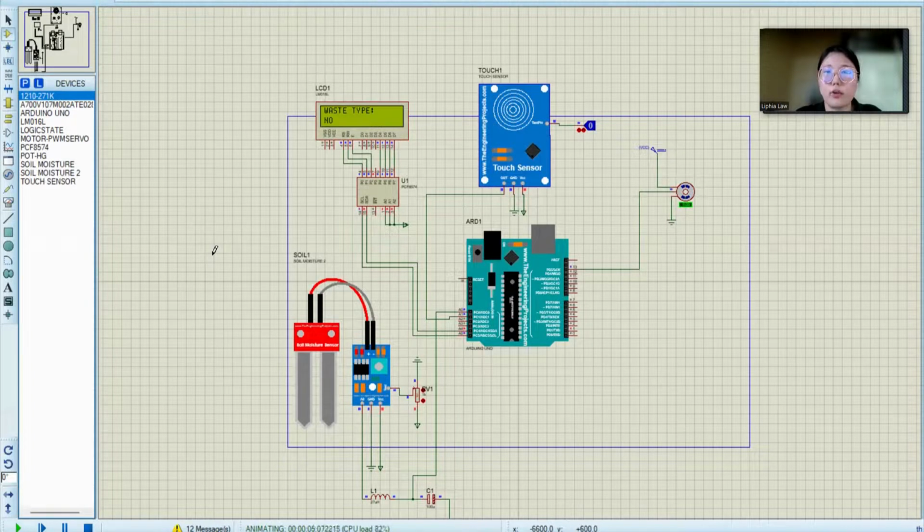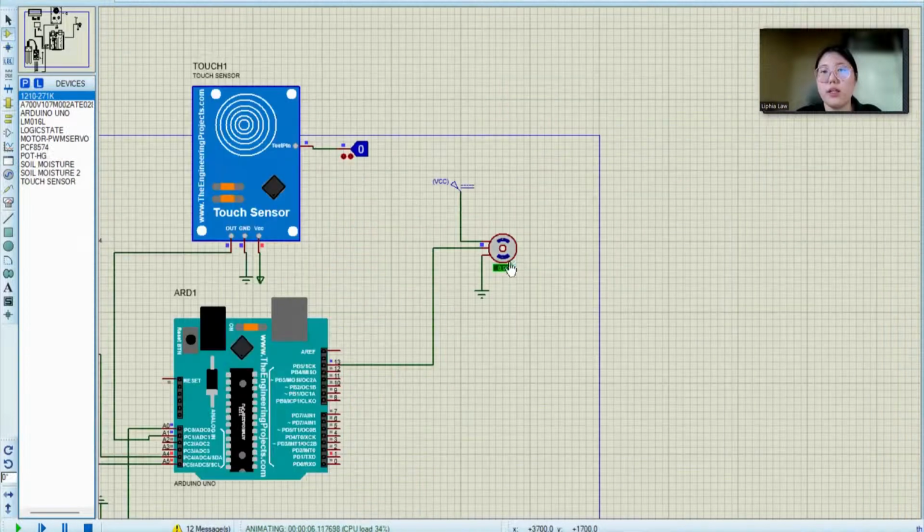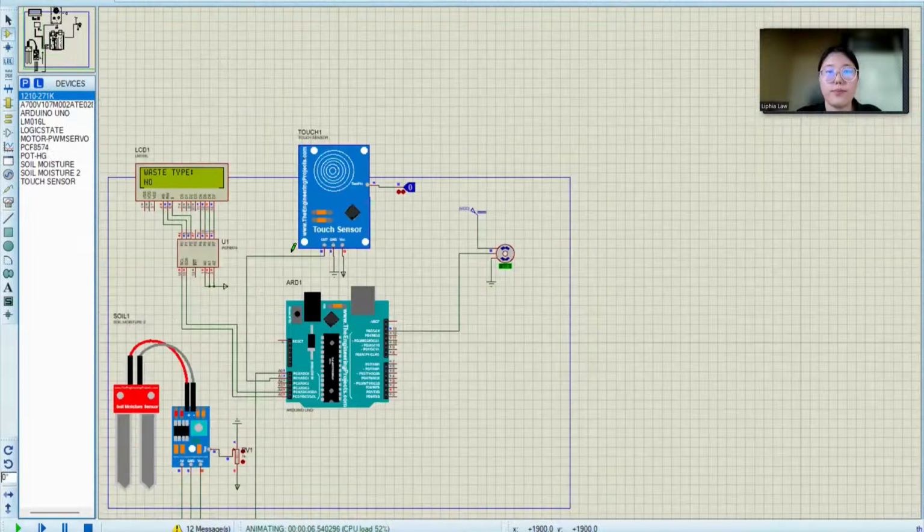Then next, it will show the waste type. Since there is no waste on the touch sensor, it will show "No", and the servo motor is at 0 degrees, which means it is in a neutral state.